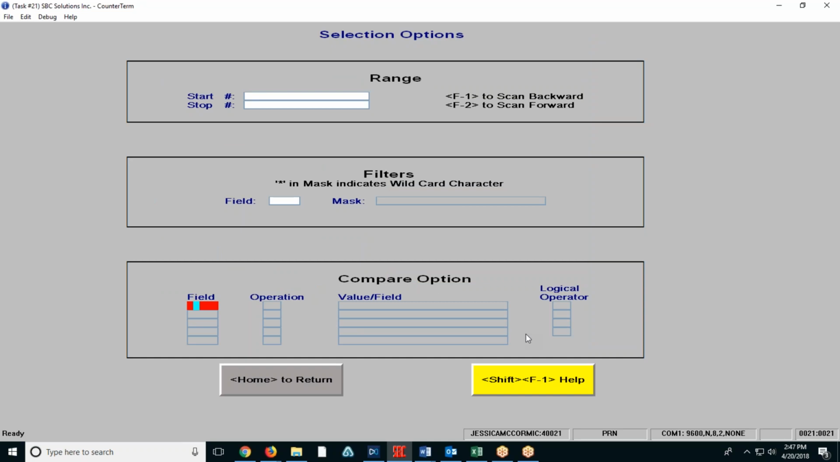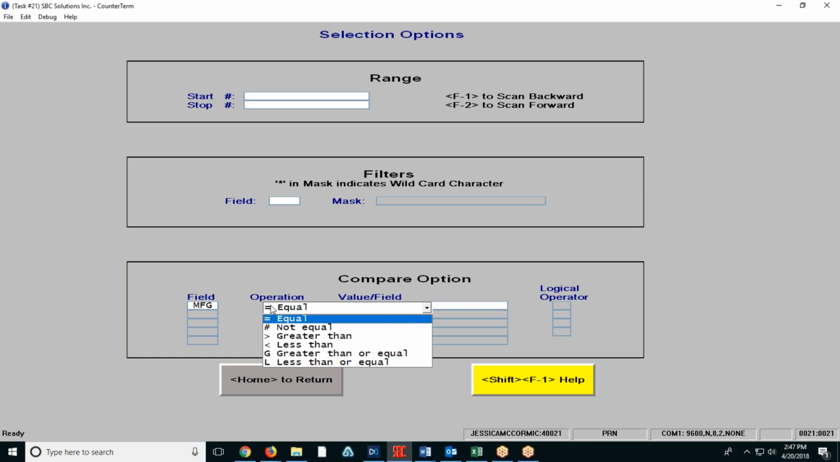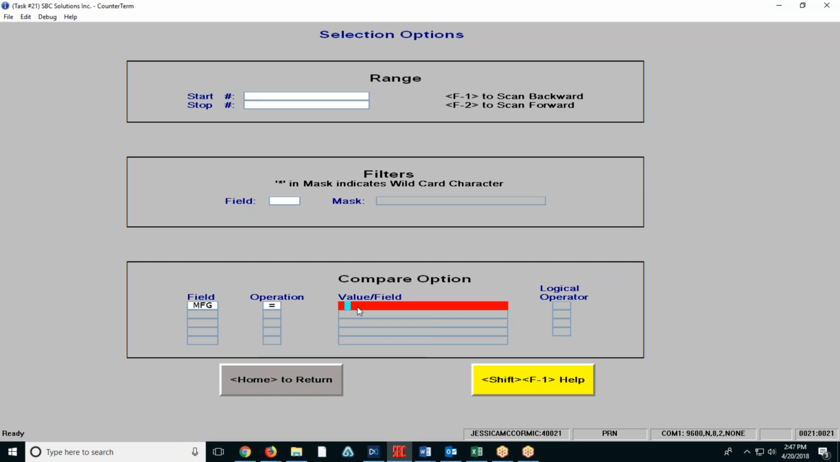So I can type in MFG, that stands for my manufacturer. When I get to the operation, if I click on it, it's going to give me a listing of what my valid opportunities are. The first is equals, the second is not equals, greater than, less than, and then greater than or equal to, and less than or equal to. So in this case, I want to say where manufacturer equals, and in my value, I'm going to put the appropriate value, the number that I'm looking for, the date that I'm looking for, and so on. In this case, I'm going to type in Wix.